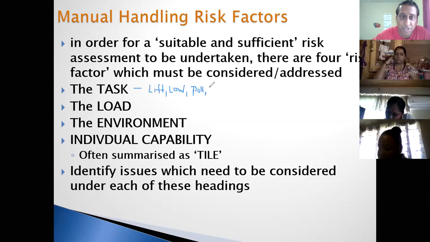So remember the diploma level, if you're writing this up, what do you consider about a manual handling risk assessment? You can't just write the word task, you write a sentence. So you have to say what the task does involve. The task involves lifting, lowering, pushing, pulling, and the list goes on. You can add in some more. In fact, it has like 10 more.